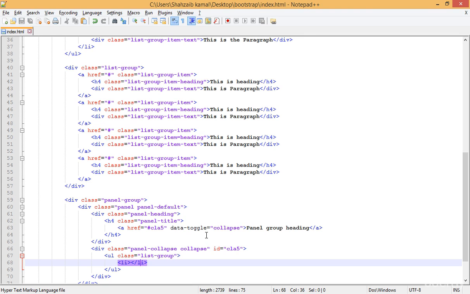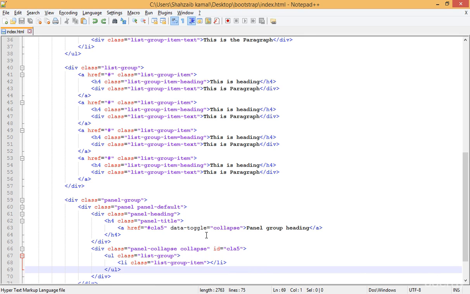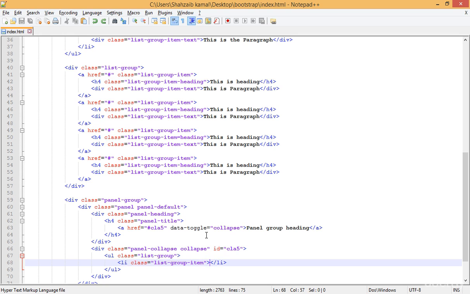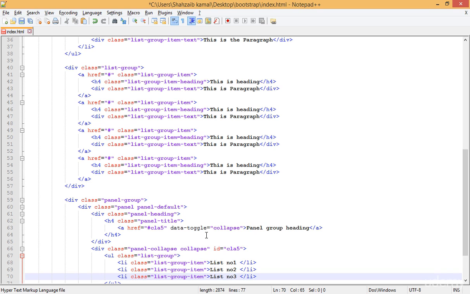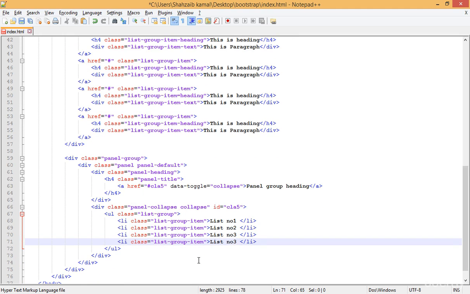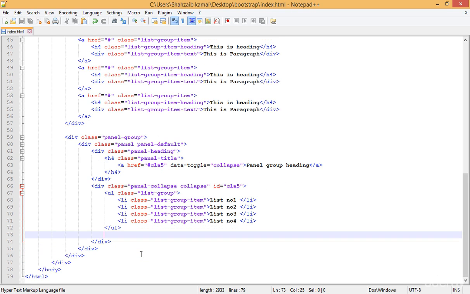Everything is really easy for you because you already knew about these things. I just want to show you how to make the collapsible list using the collapsible panel. Well, there is the list group item. You already knew about that. Now this is the list number 1. So list number 1, duplicate that one, and this should be the 2. Duplicate that one, this should be 3. Whatever you prefer, you can type there. Duplicate and the 4.